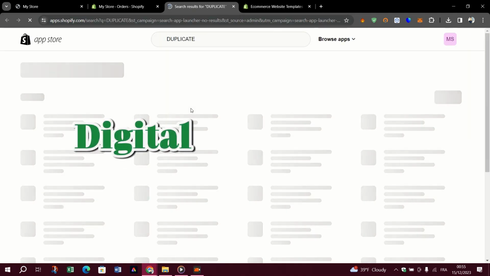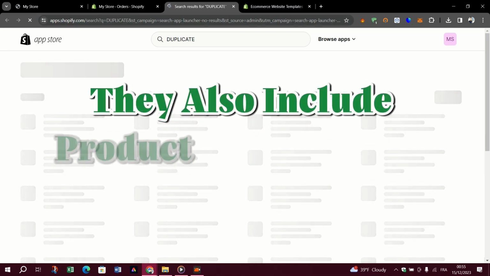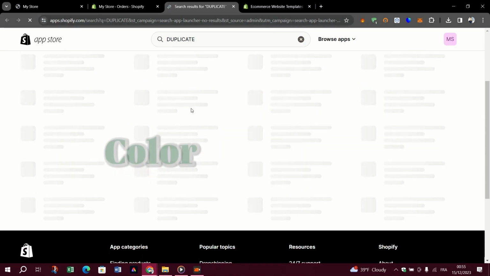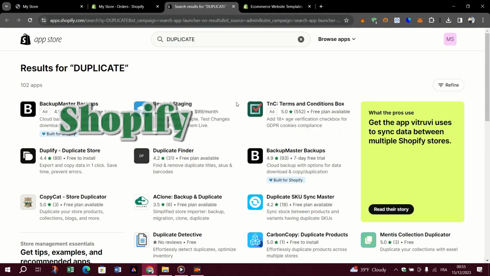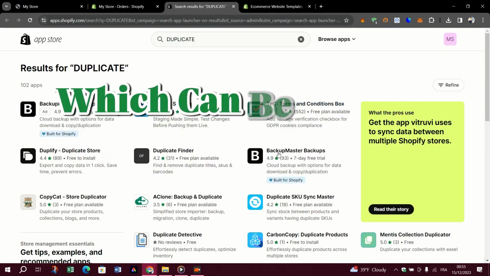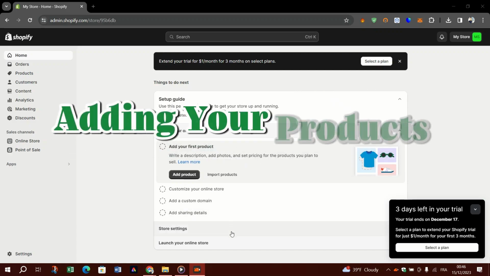Products. Products are items that you can sell in your store. This includes physical, digital, and services. They also include product variants such as size, color, and prices. Shopify allows you to duplicate products, which can be a great way to save time when adding new products to your store.